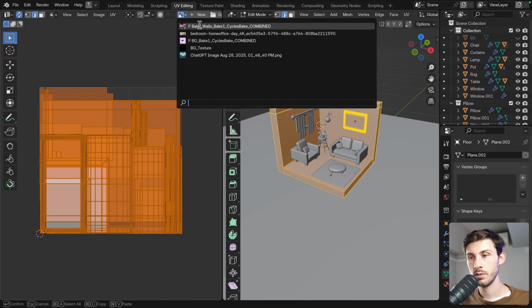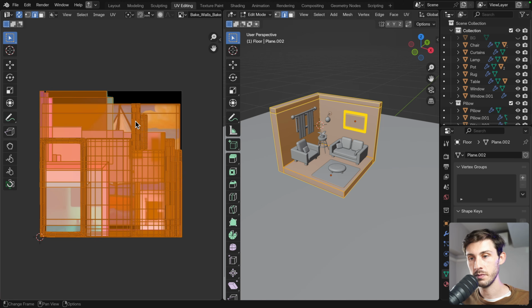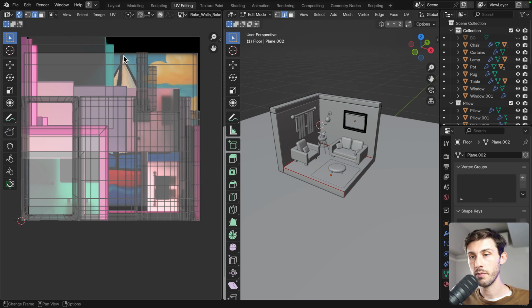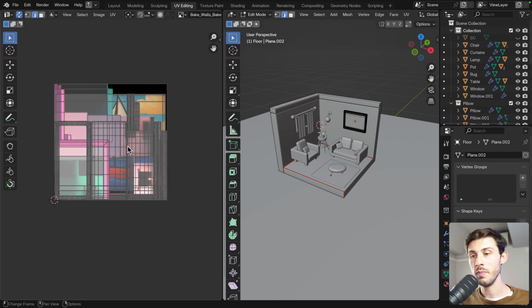If we go, we can see the texture here. All our UVs are overlapping into that big texture. Here you can see you have a part of the painting, and then the walls were baked on top of the other ones. It's because we missed an important part, which is the packing.